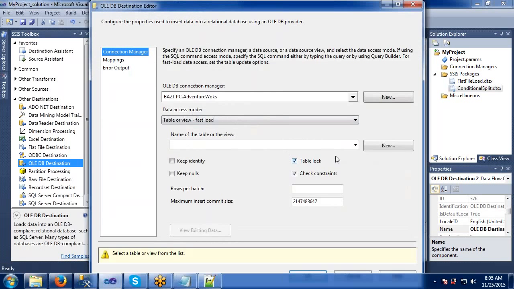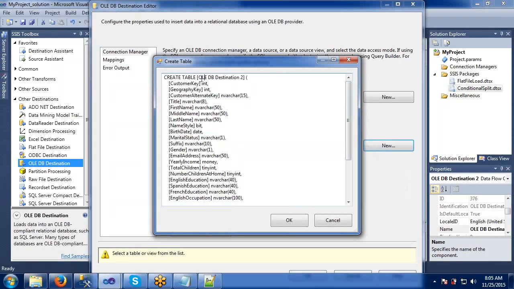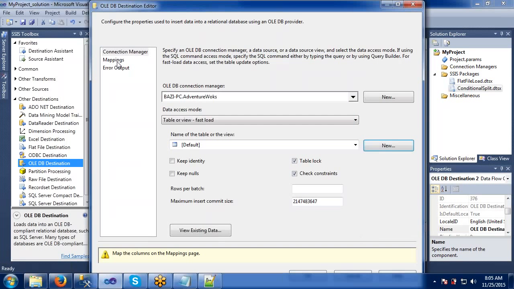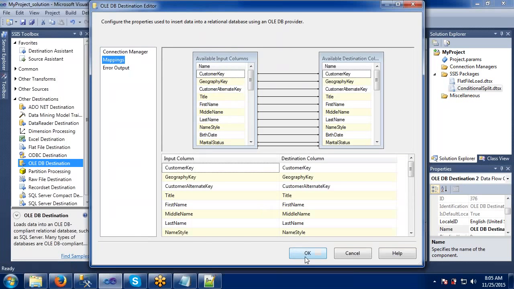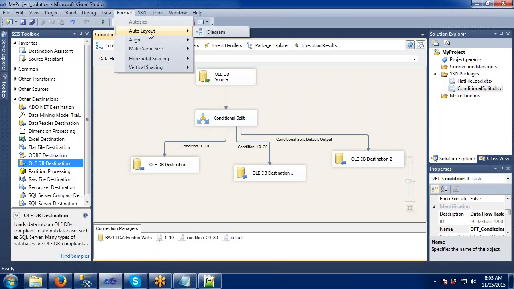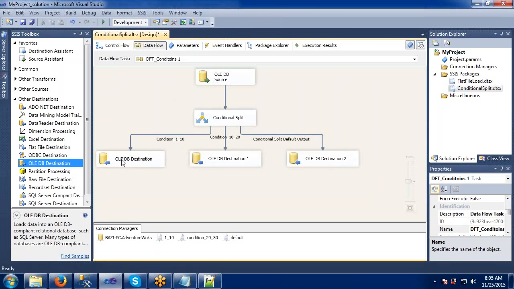The third output it is asking. I will give some default here. Click mappings. Yes, mappings are done perfectly. Now our requirement is ready with the source table and target tables. First condition, first 10 records here, second 20, and the default for the rest of the records. Now I am going to execute this one.